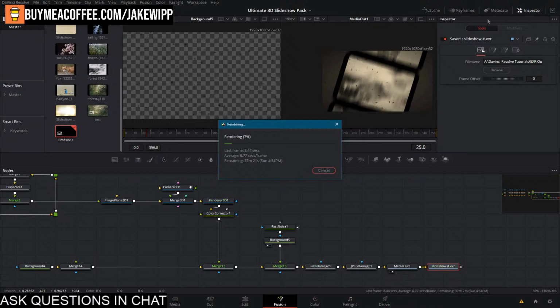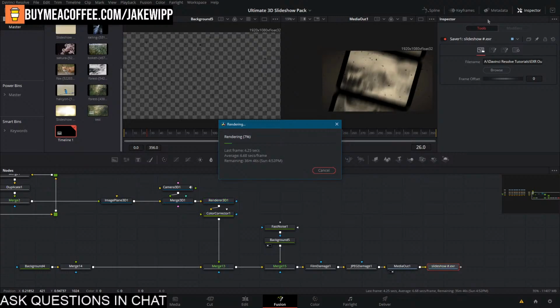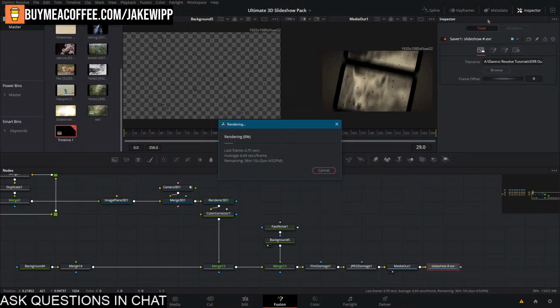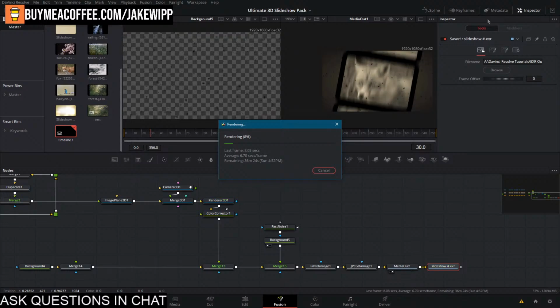I just hit my mic, that might have been loud. But the saver is not setting resolution. Yeah, you just have to default it to that then. As you can see, I have mine at 1920 by 1080, which is my project setting.